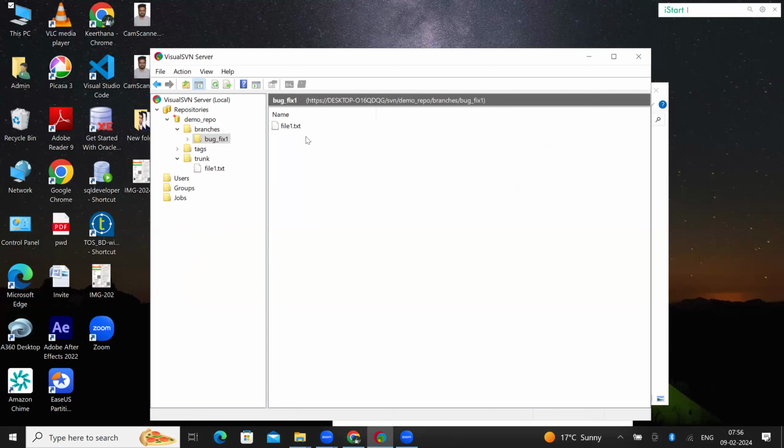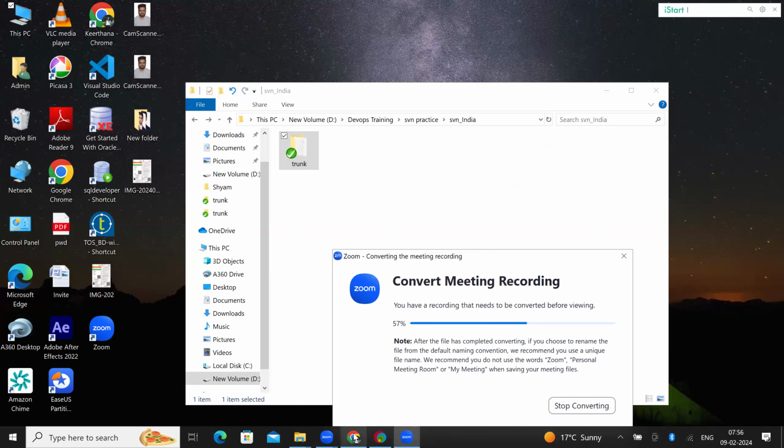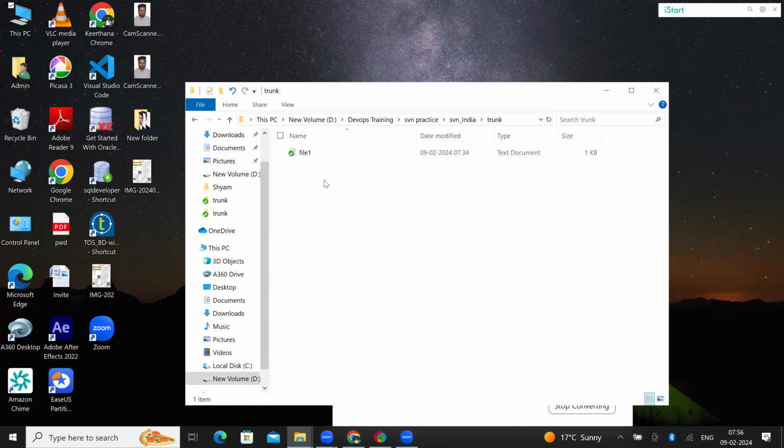Okay. Now I want to work on a branch. Right click on the branch, bug fix. Take the URL. Bug fix branch. Take the URL. Okay. Minimize this. See, now in India, I have 2 users. Go inside this trunk. See, this user 2 is working on this file. Okay. Go back.